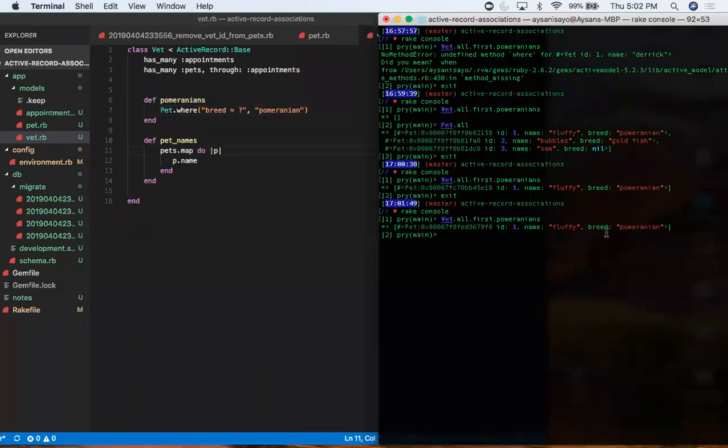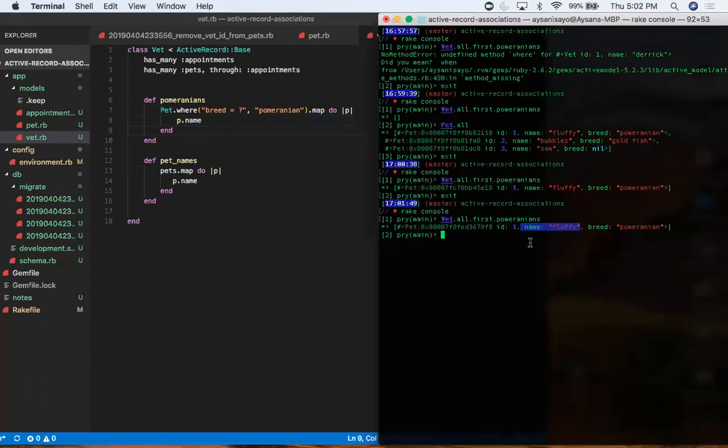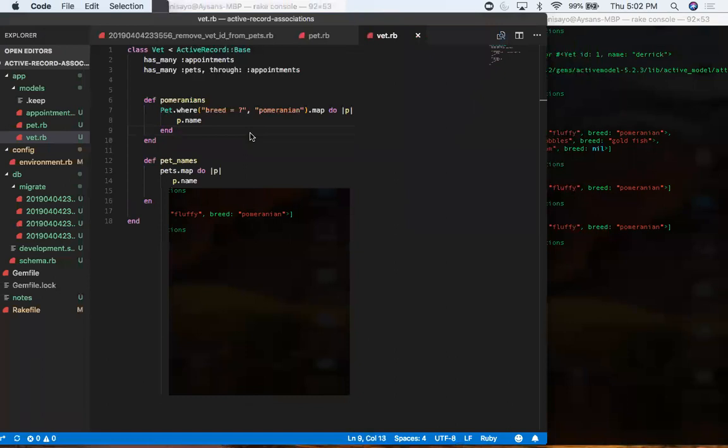What if I only want to print out the name of the pet? I could probably do, and this will be the last one, and then I'll let you guys go. Cool. And then, great. So then that returns just an array of the names. Great. Cool. This was really fun.